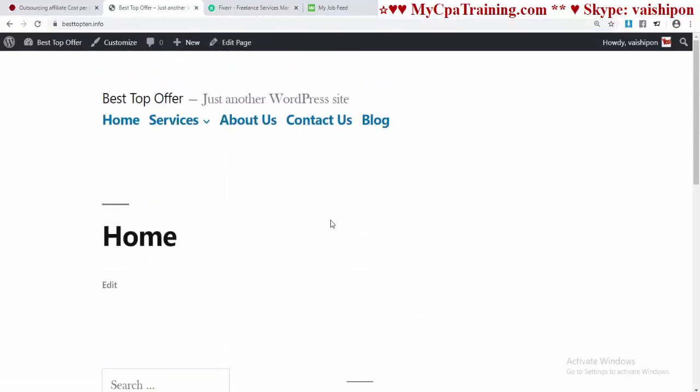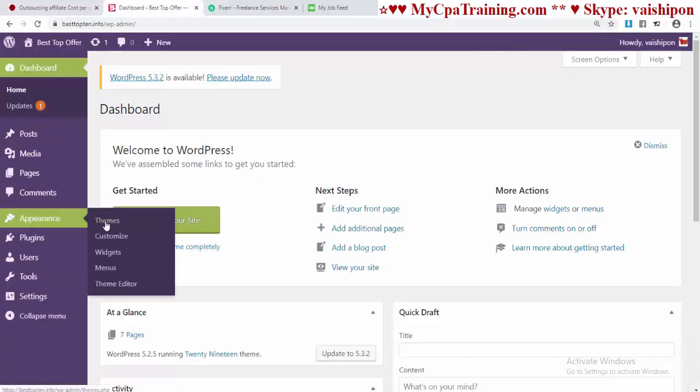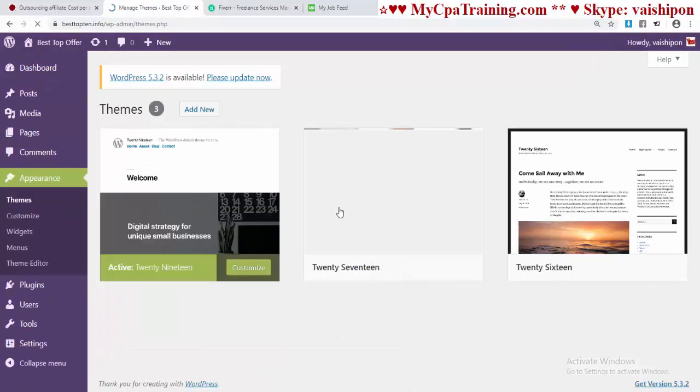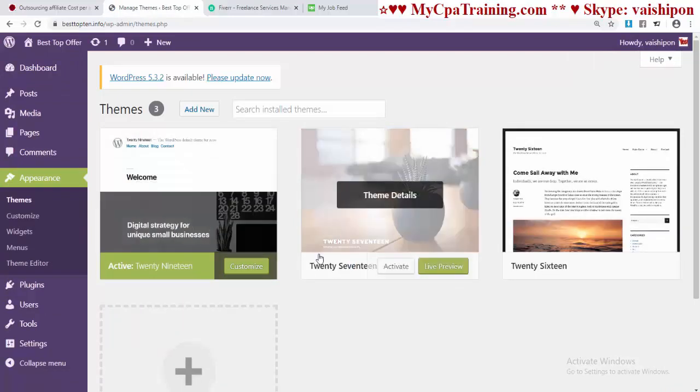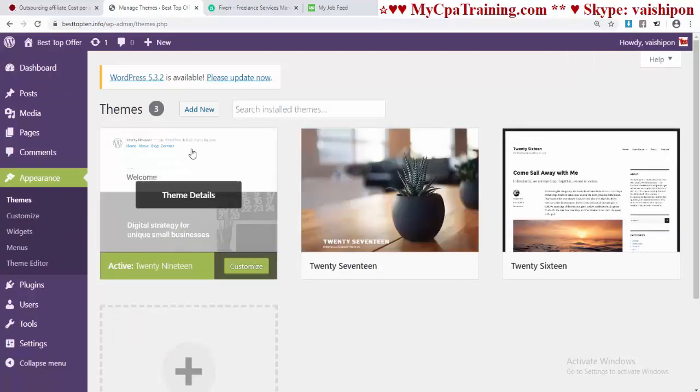Okay, let's talk about the theme. This is the default theme that comes with the WordPress installation, but for a nice looking design and for responsive design, you have to change your theme. Suppose this way: appearance, themes, and from here you have to change your theme. By default you will get some themes that come with the WordPress installation. Suppose now this one is active, this theme.